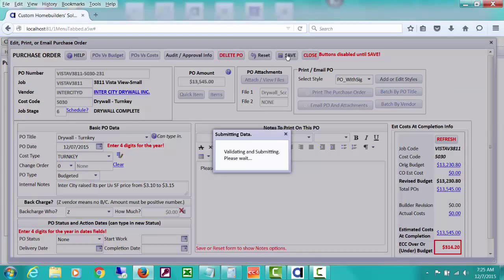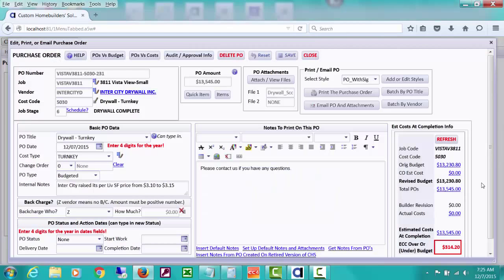And now we'll get back up to here. I just like to tell you about how this will show you overages. You can drill down to various things if there's been change orders or actual costs posted, but there haven't been yet. Okay, the first field is the PO number, and this cannot be changed. CHS provides it based on the job code and the cost code, and then a random entry number that will be assigned to it to make this a unique PO number.